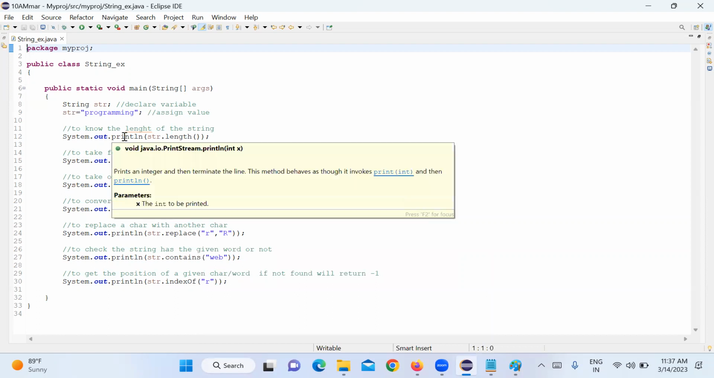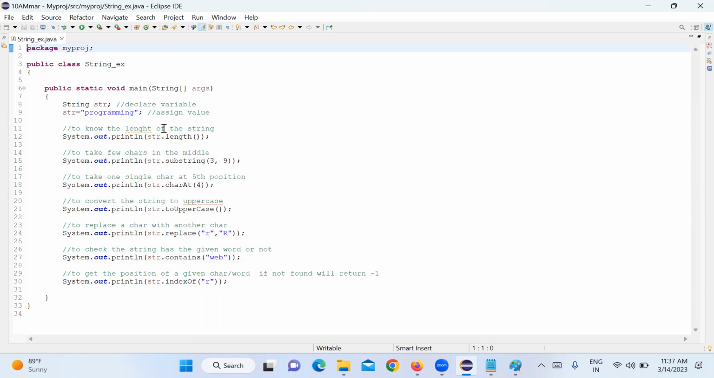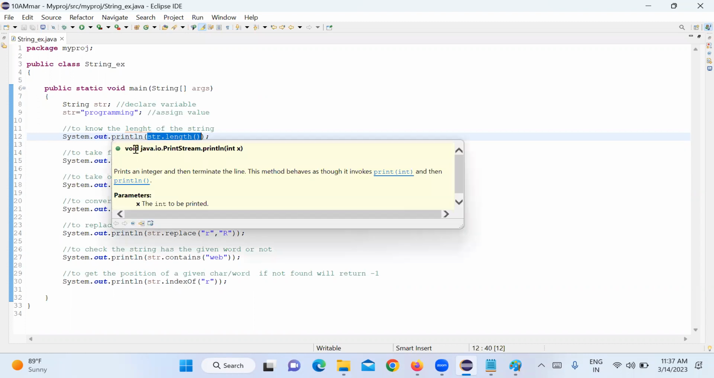println is also a method, right? What is the return type of println? Void. println doesn't return anything. I am giving some input, and the println method takes this input and prints it on the screen. It is not giving anything back to me. Whatever I give, it prints on the screen. That means this method will not return any value. Understood, right? That's why void is written here.